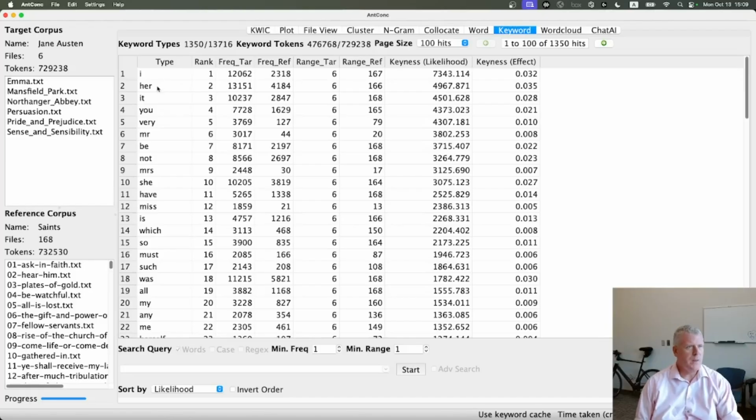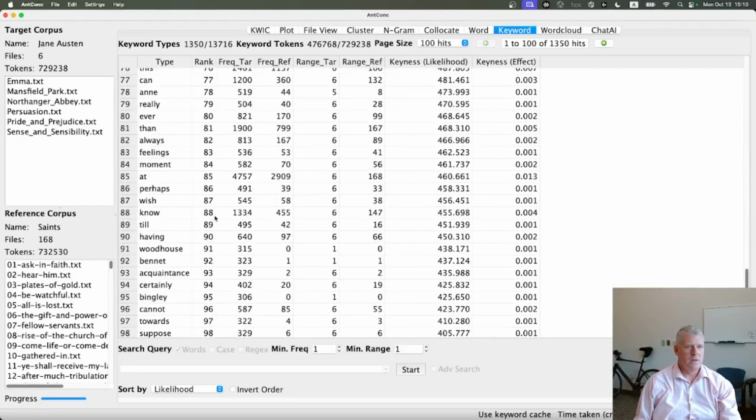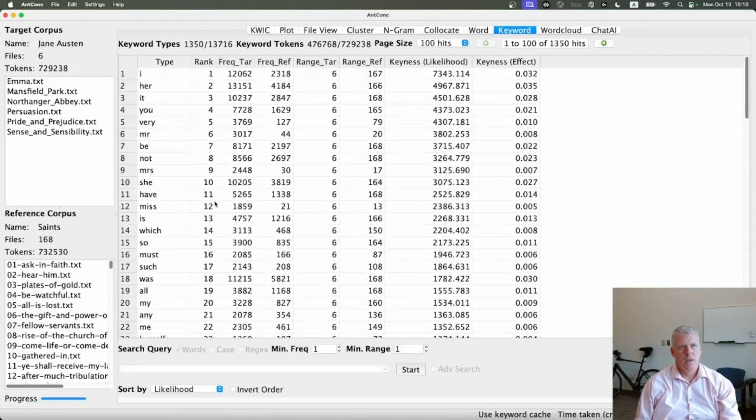The word "her," that makes sense to me because Jane Austen has a lot of female protagonists, right? I think all of them are. And so "her" is very much near the top in comparison to Saints. "It," "you," "very," "Mr." Okay, "Mr." is a word that seems to typify Jane Austen's novels in comparison to Saints, etc. I'll let you take a look at those keywords. There you have it.